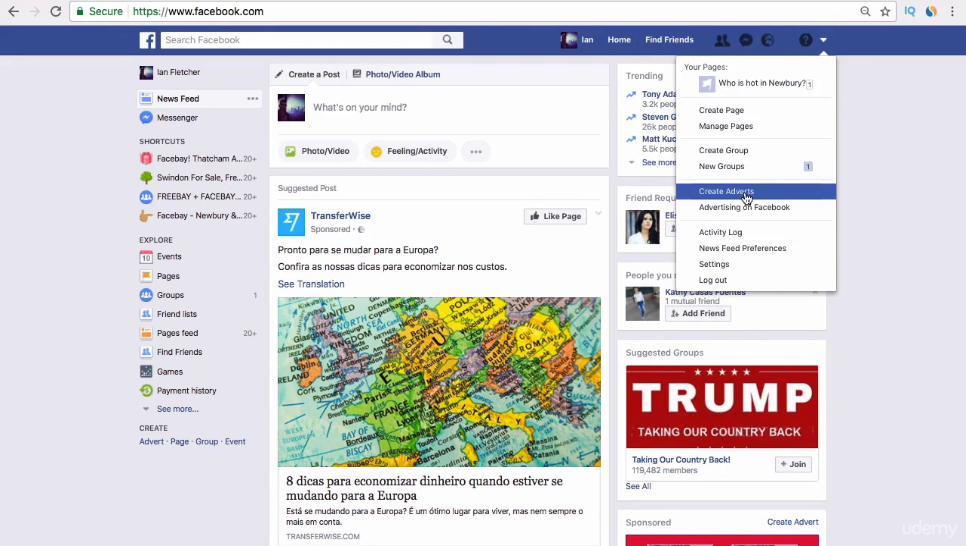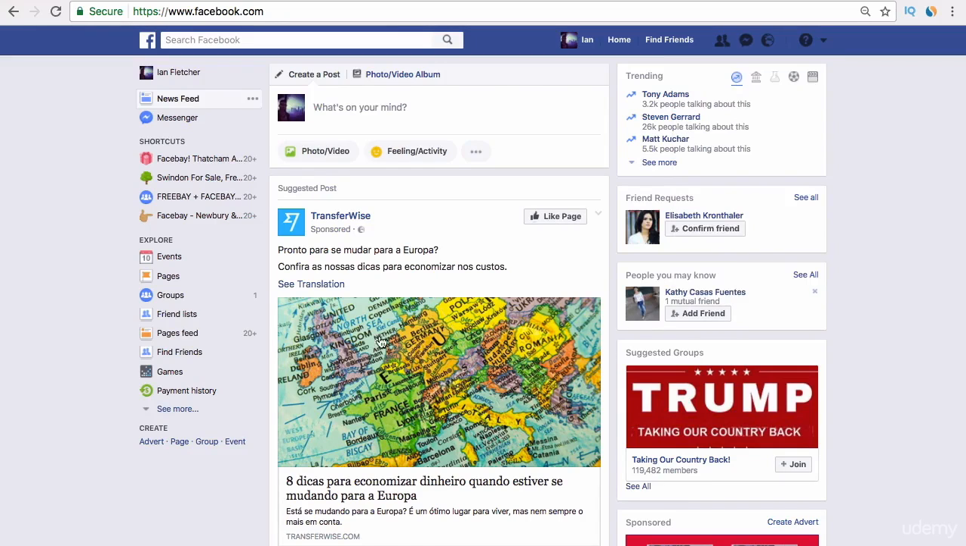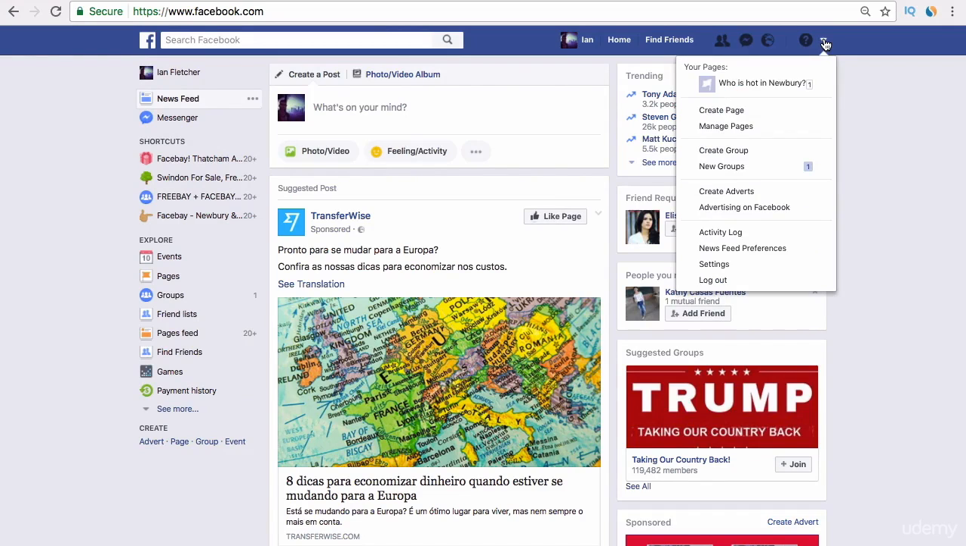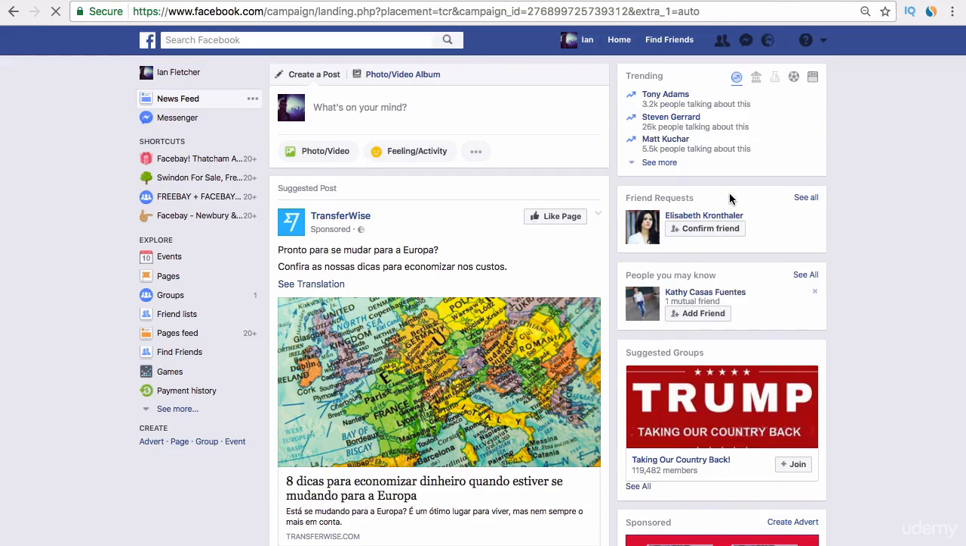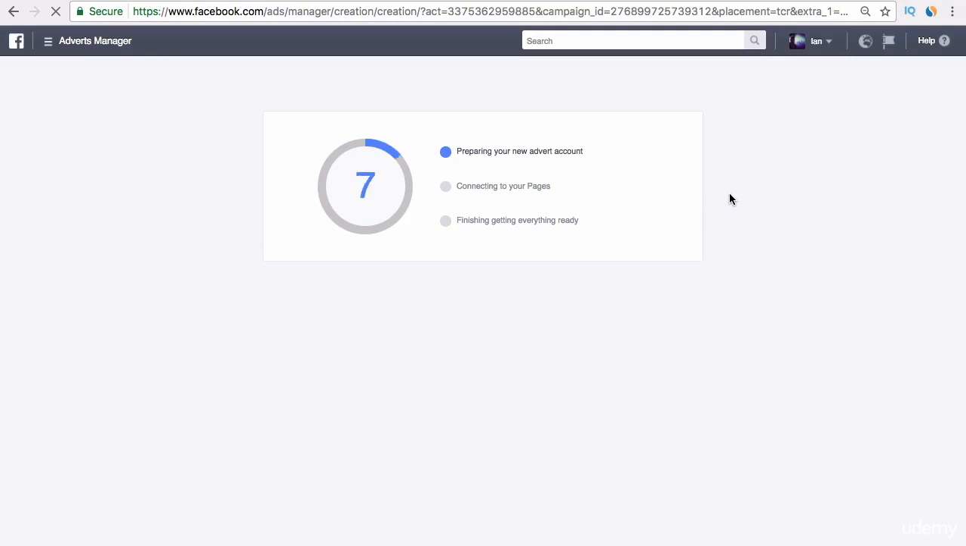Now, if we wanted to create adverts, what we would do is we would click on create adverts, and alternatively, you've got advert right there. But we're going to go through this way because this is the way I always do it, because you've always got the toolbar visible. Okay, so let's go to create adverts and see what happens.